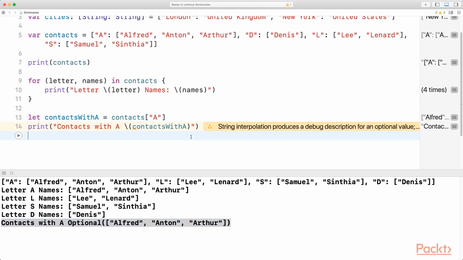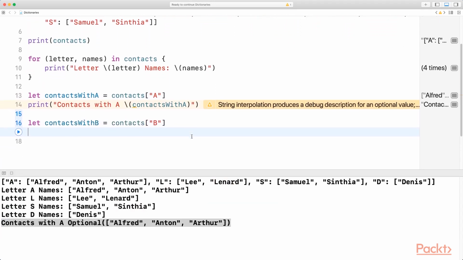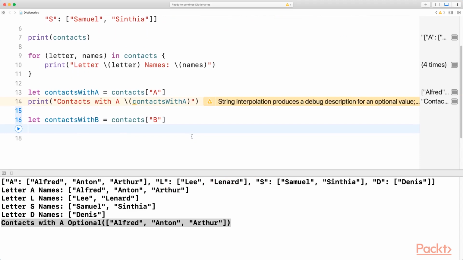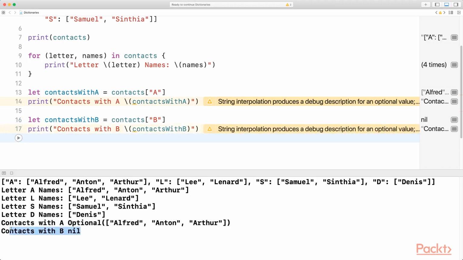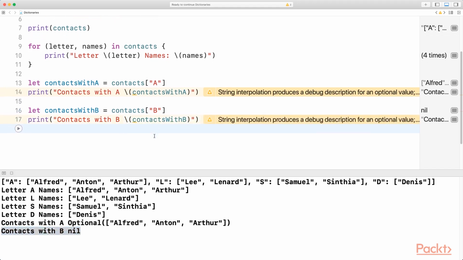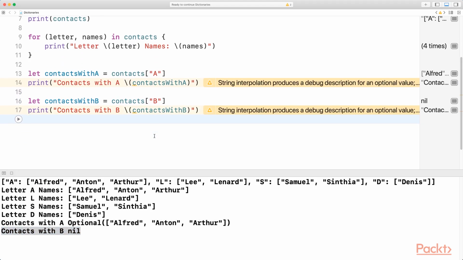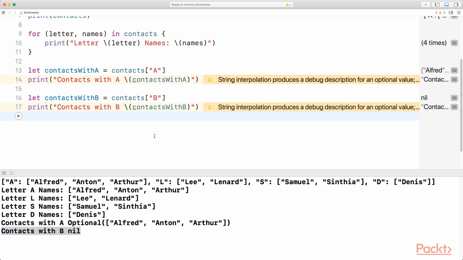So let's try something different. For example, if we access our contacts dictionary with the key B, we do not have any values stored with it, so the result will be nil. Let's run that and confirm. Contacts with B is nil. That's why Swift just returns an optional type of the values, in this case a string array.